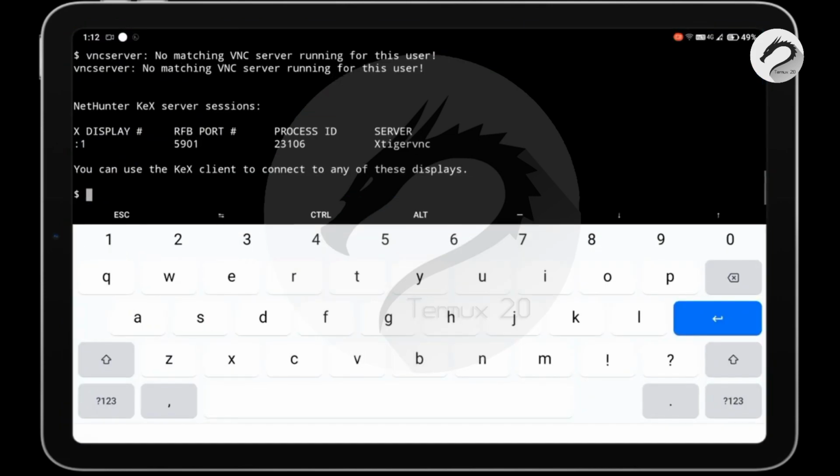You can stop the Nethunter KEX session by typing the command nethunter kex stop.